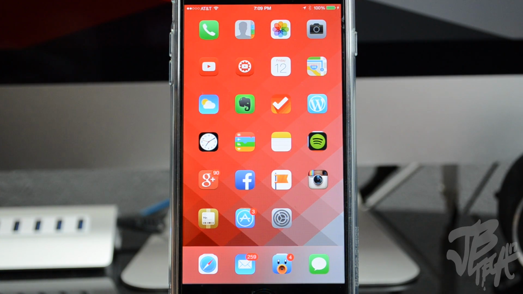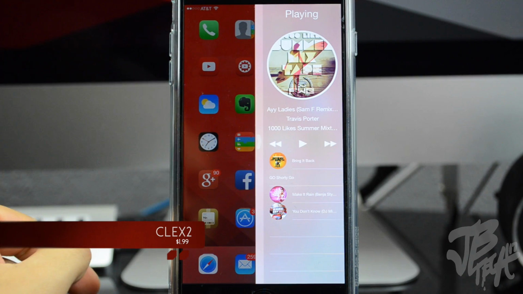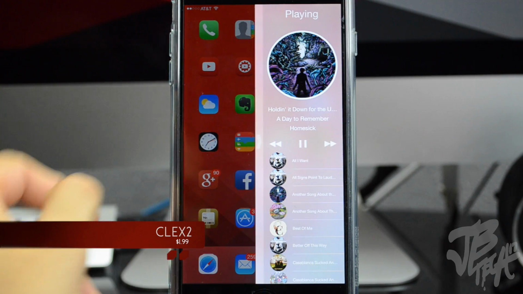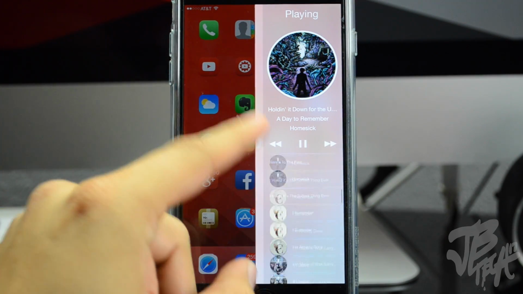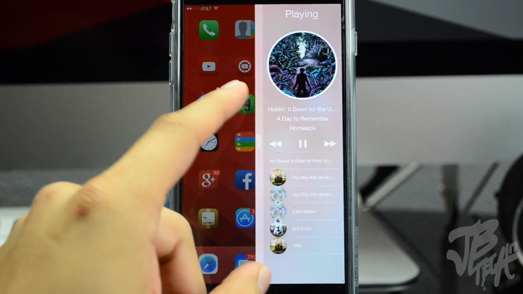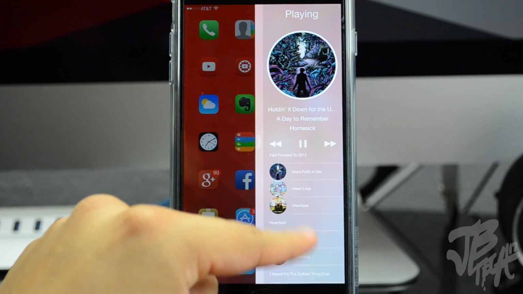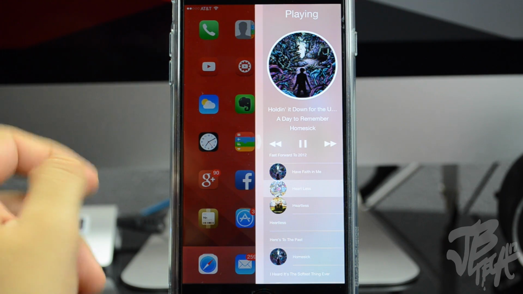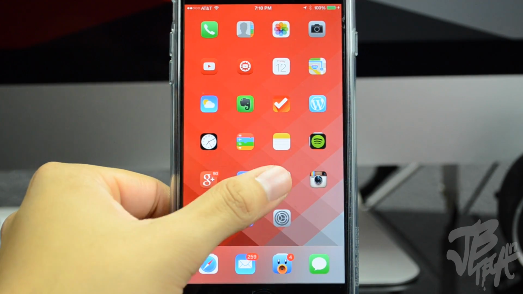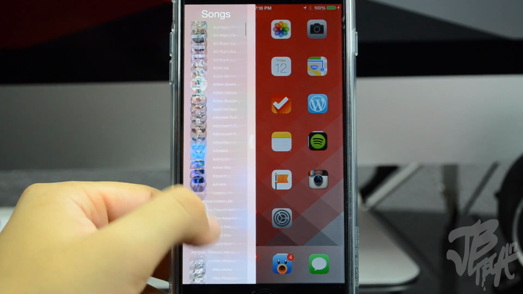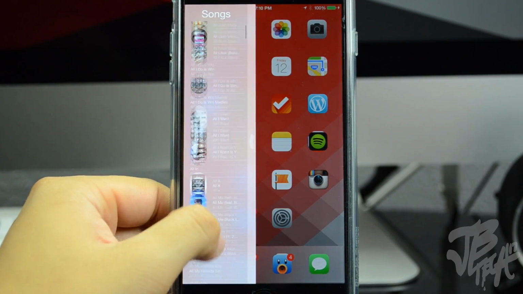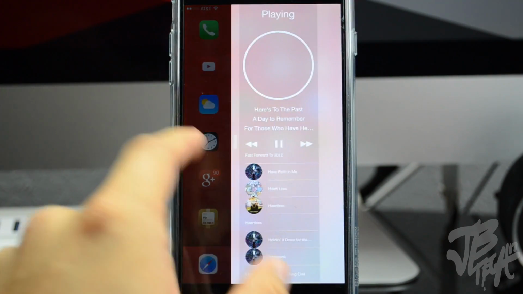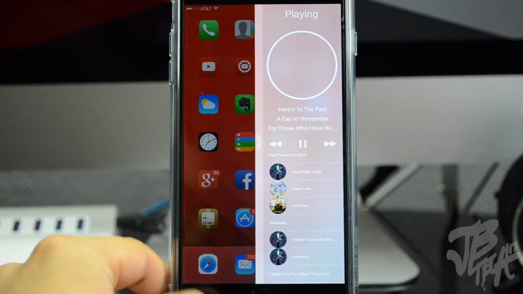Now the next one is called Clex 2. Now Clex 2 is actually a sort of new jailbreak tweak. Basically what it does, it lets you access your music info and controller by swiping from the left or the right. But the downside of it is that it only works with your music application. Me personally, I use Spotify a lot and also SoundCloud. So unfortunately, it does not work with that, but it does say that it's getting updated soon. So hopefully they'll update it for those different music applications, but it works with your music application.